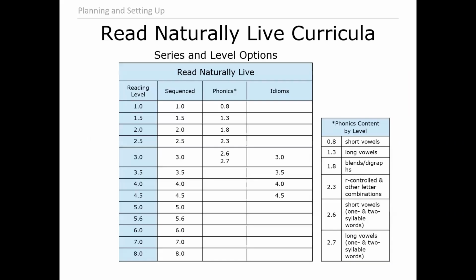Okay. So here you can see a table that lists all of the different levels that we have available: Sequence Series, Phonics Series, Idioms. You can see in the Phonics Series over on the right, that table tells you which skills are taught at different levels. Okay, so if you have a student who's reading at a mid-1st grade level and they struggle with long vowels, well, they can work on phonics in the Phonics Series, and then they work on comprehension, fluency, phonics as well.